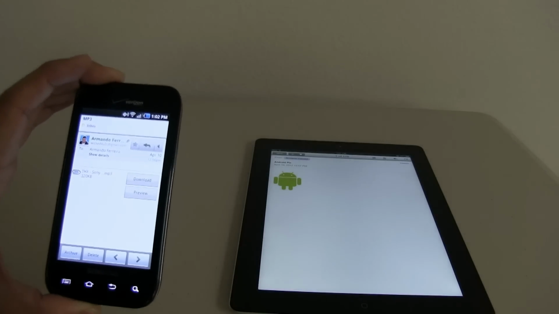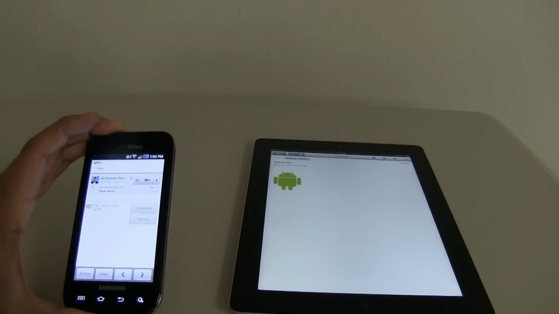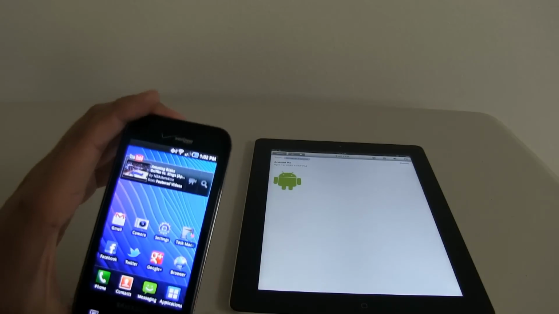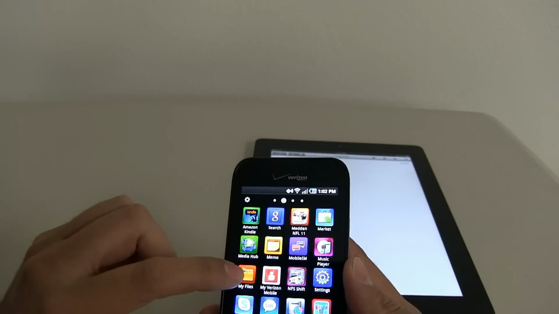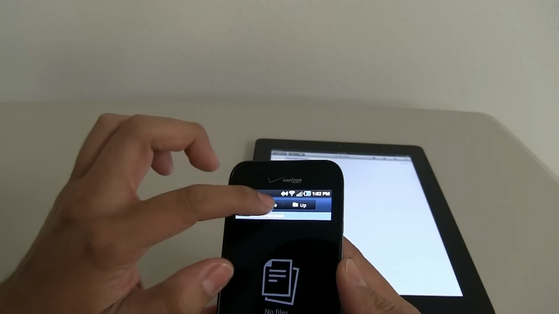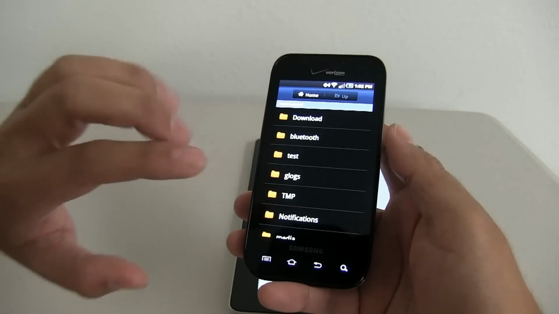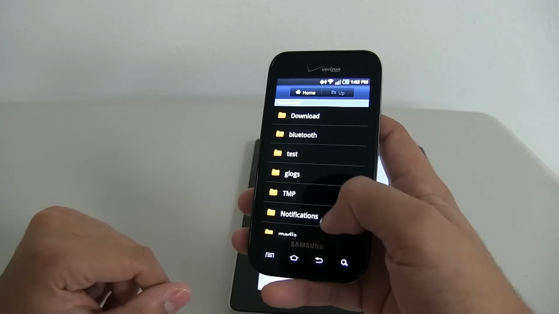See, Android has a file management system similar to what regular PCs and Macs have. Let me show you what I mean by that. For example, let me load up my file management system. If I click on my files, let me go to the home directory of the SD card, I'm able to see everything inside of my SD card.